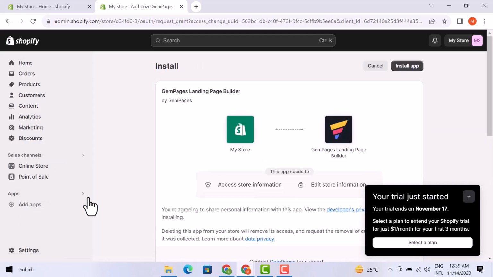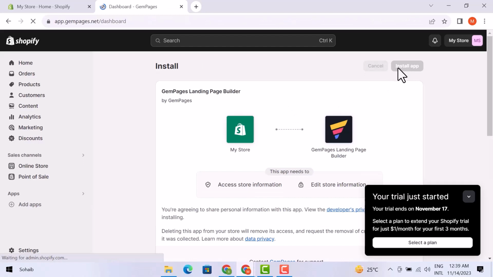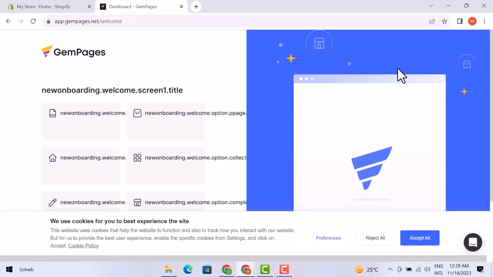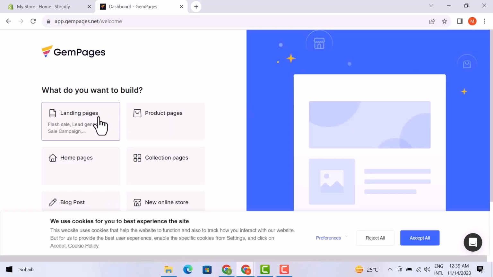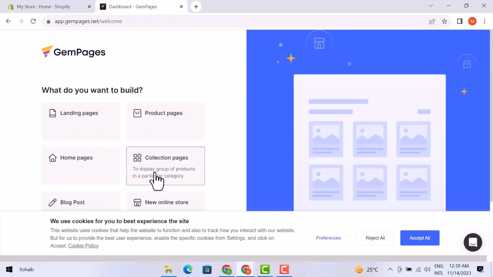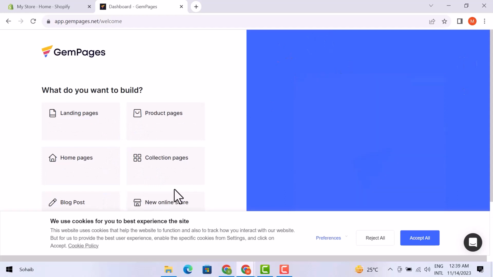Which will lead you to the Shopify install page. From here, click on the Install app from the upper right corner. It will take some time to install. Once it is done, you will see a page like this. Here you will find some options to build the pages, like landing pages, product pages, home page, collection pages, blog posts, and a new online store.